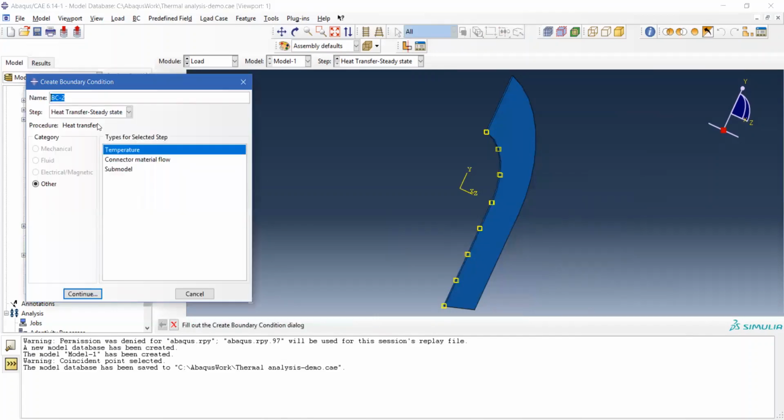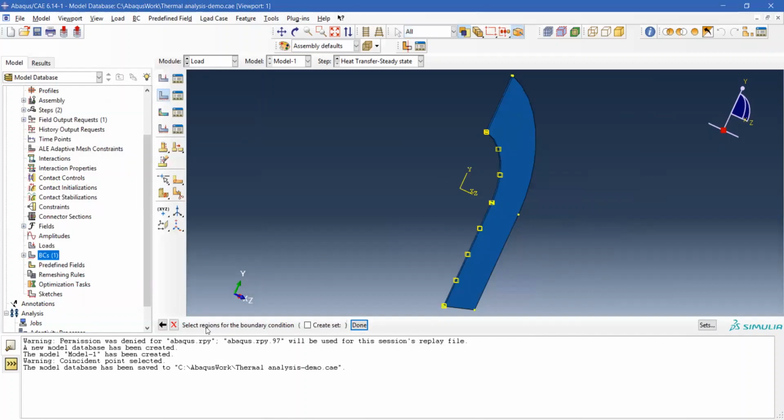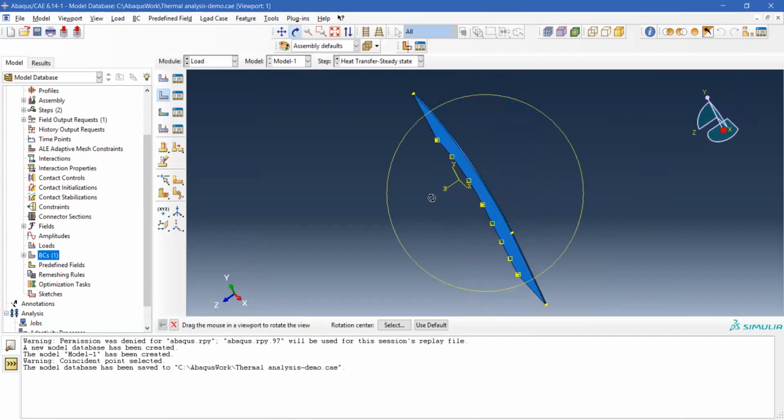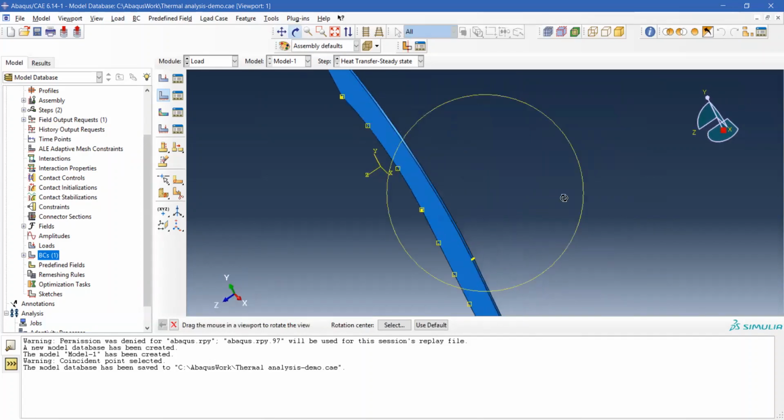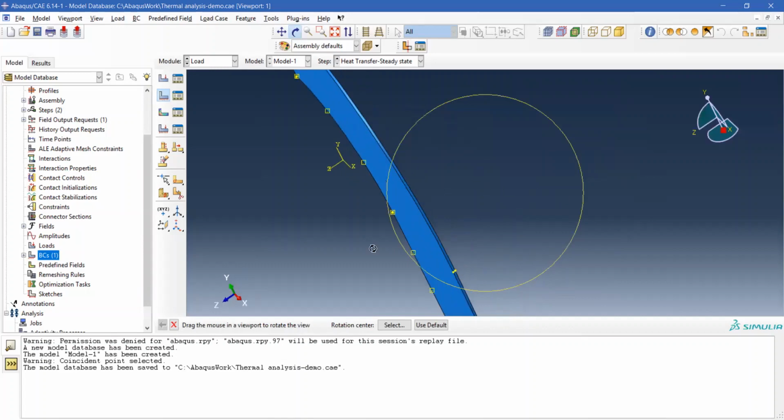Click the boundary tool, we call it outer temperature, and also temperature. Continue, and we are asked to select regions for the boundary condition, and we need to select this outer one, the outer arc and the outer straight line. In order to select them, we need to rotate a little bit. Then we enlarge it, and then we select this one, and we just use the Shift key.